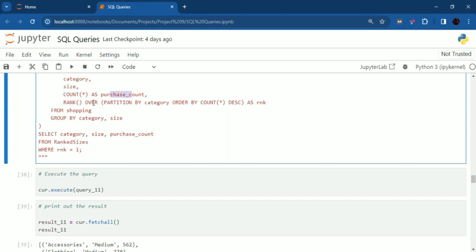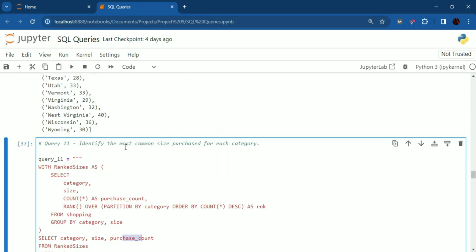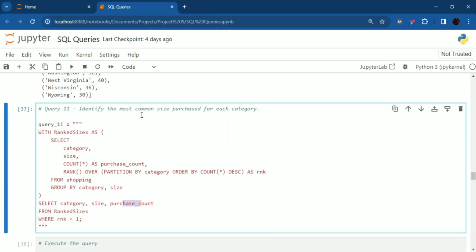Then we have to rank again. We are not using row number, we're using rank. It's another window function in SQL. Then partition by category, order by count. Remember, also when you are using the aggregation function, you should remember to use it here. Remember, from the shoppings, then you should now select the category, size, purchase count from our table, then rank it as equals to 1. Remember the most common size purchased.